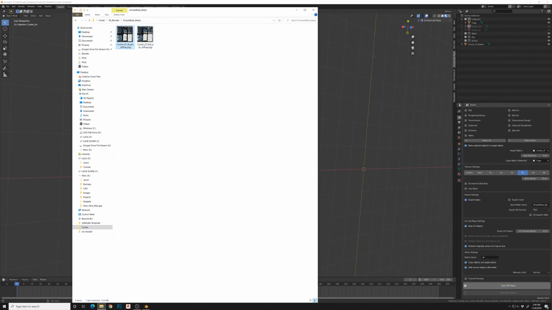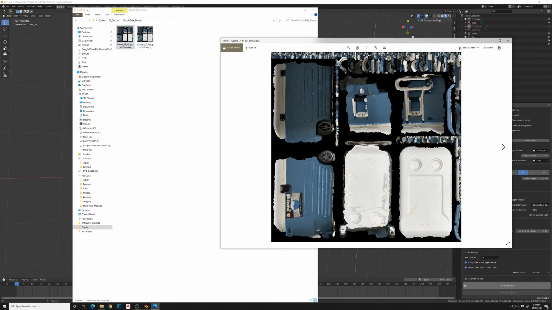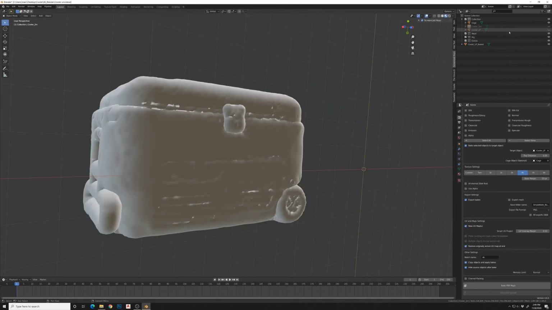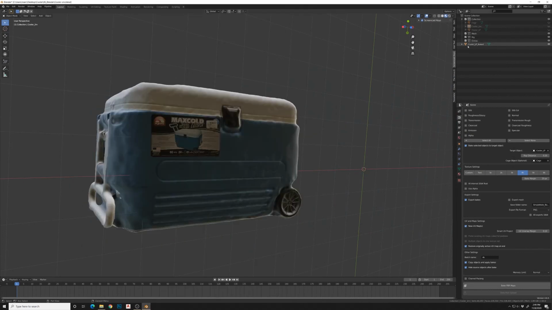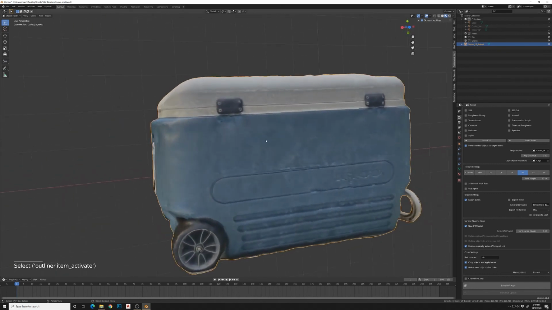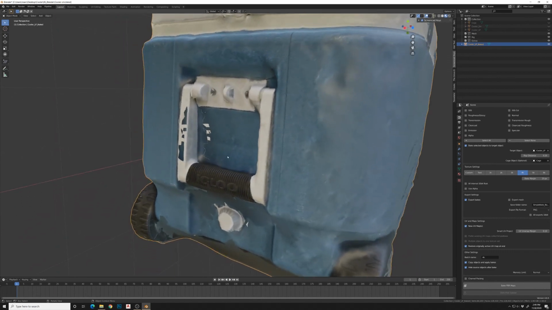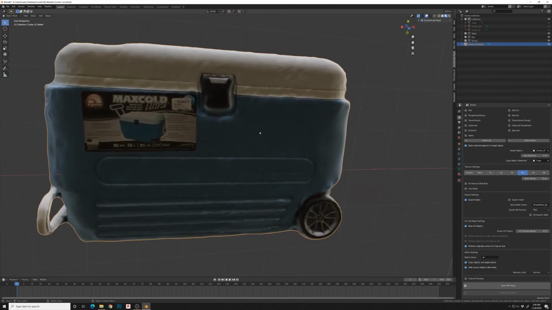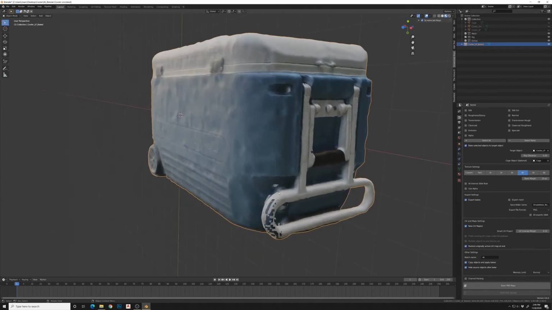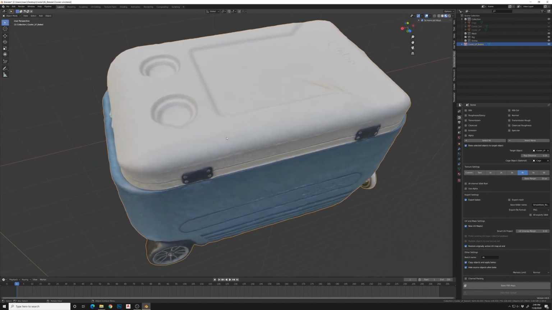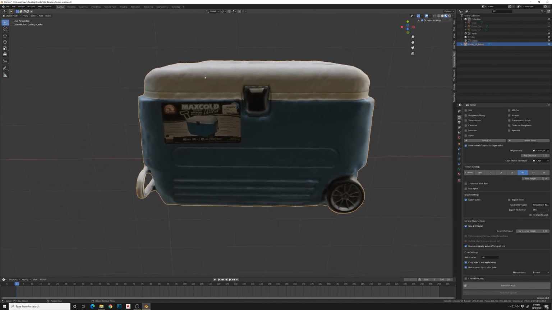So here we go. We got our 4K texture. We open this up and you can see it's pretty decent. There's some weird stuff there. Let's see how it looks on the actual model itself. So this created a new model. We'll turn off the cage and we'll look at this cooler baked here. You can see there's a little error right there, a little error there. Some little problem areas all around, but in general looks okay.